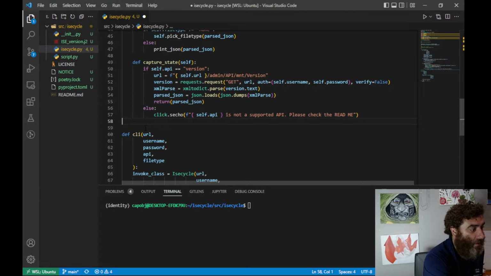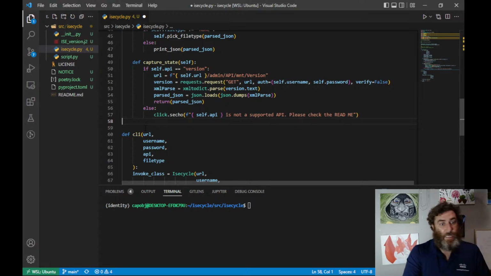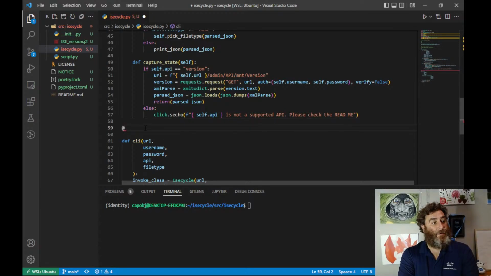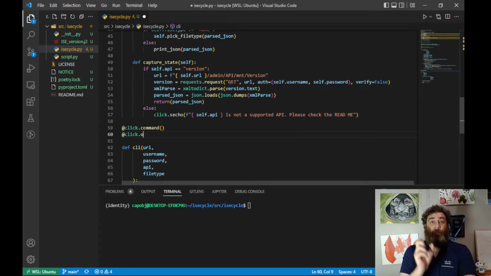So what we're going to do is say at click.command, and that's going to then let us do options for the command. So we're going to say click dot, and remember this is a command, meaning the user can pip install this and then just say icicle, enter, and then get what options. Well, these are the options we're going to define. So click dot option, and this is going to be URL.